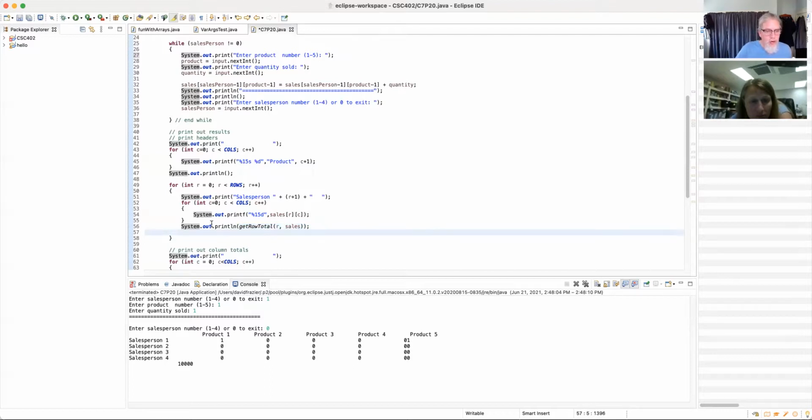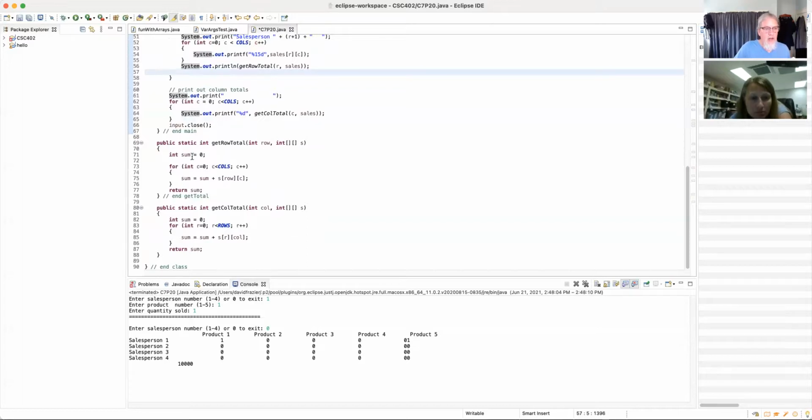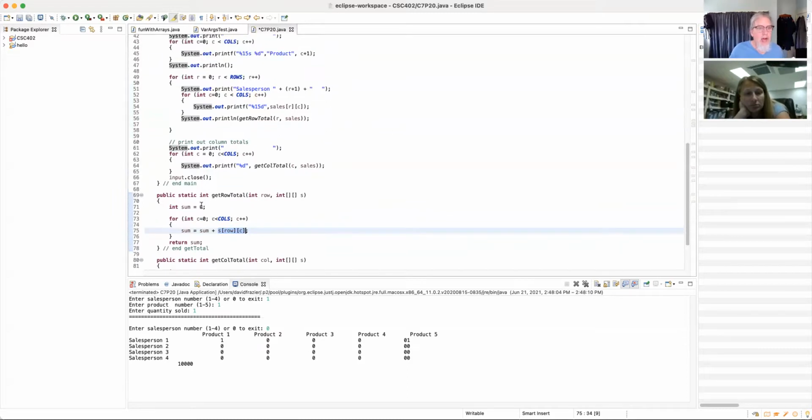So the first time through, it's going to do salesperson 1, product 1 here, and then product 2, product 3, product 4, product 5. Then it's going to send whatever row we're on, row 0 the first time, and the sales array down to this function. The function down here is just going to set a sum equal to 0, and it's going to go through each of the columns and add up that row. The row's always the same, row 0 the first time, but add up each column and then return that back up to here and print that total. So that's what prints the total at the end.